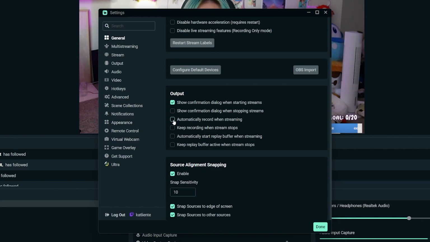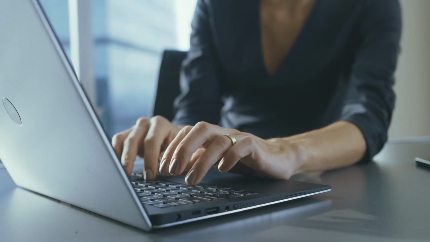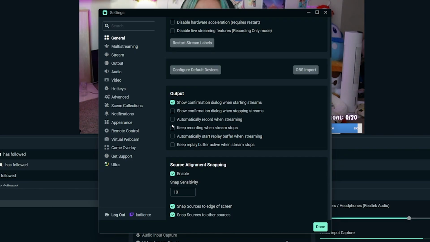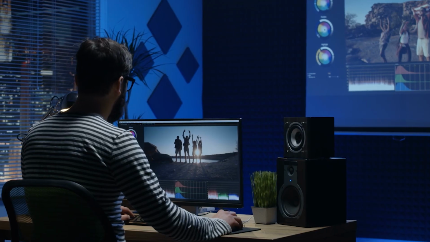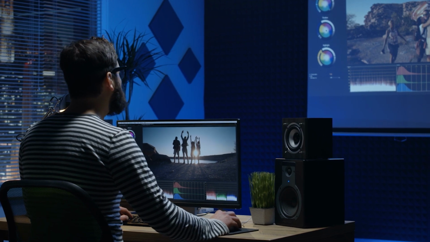You can also toggle on automatically record when streaming if you want, instead of downloading the VOD off Twitch, which might lower the quality, to also record right onto your computer. So under output, under streaming, we're gonna wanna check our video bitrate. So your video bitrate is relative to the internet you have. You want it to be higher if you have good internet, because then you will have a higher stream quality.